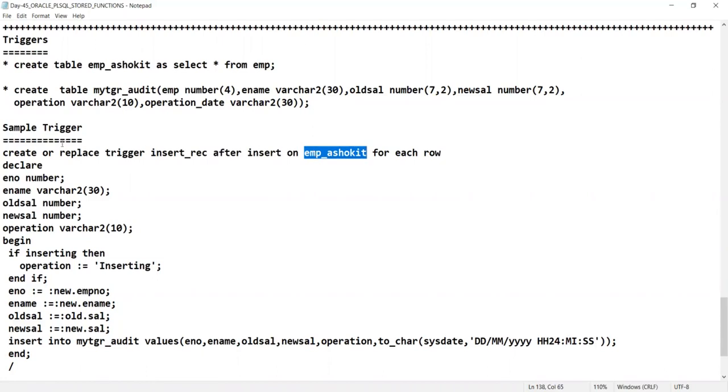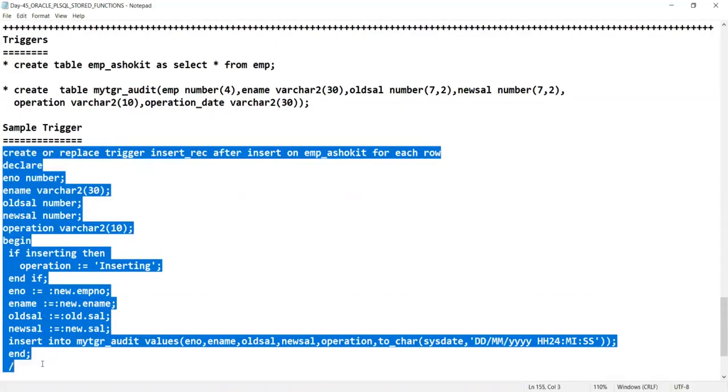Is there any option for creating a trigger for our database, to see who made any changes in our database? The DBA will take care of all this stuff. As a Java programmer, you need not worry about creating triggers; the DBA will take care of these things. For informational and knowledge purposes, I'm giving you one sample trigger here.